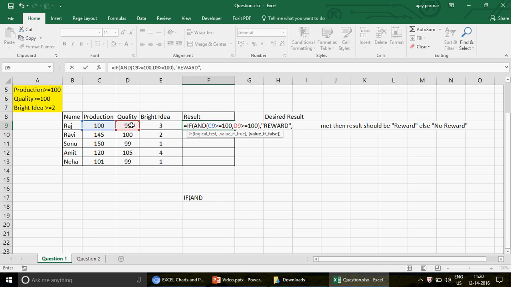And in the false, if these conditions are not true, let's say both of the conditions failed, production and quality are not as per the target, or let's say even if the production fails but the quality does not fail, that means one condition doesn't meet, so the if and will go to the false parameter.